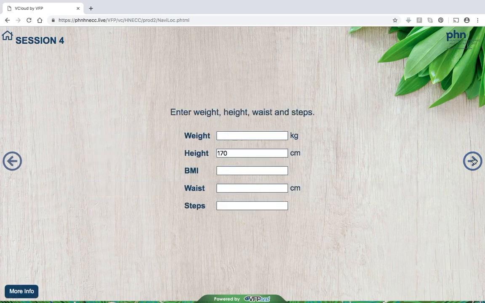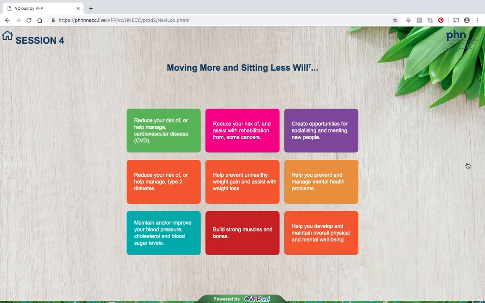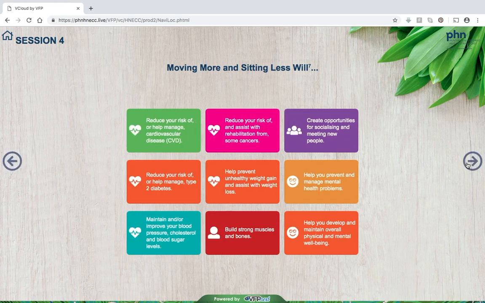Moving forward, we enter the patient's weight, their waist circumference, and their steps. Moving forward, we're just going to discuss with our patients the benefits of moving more and sitting less. And you can just read that out to your patients, or you can get them just to have a read here. So they can have a read of that, or you can read it to them, and we'll help them explain the benefits of moving more and sitting less.